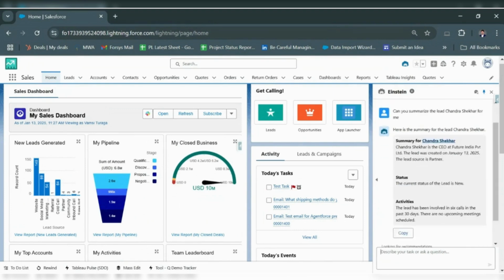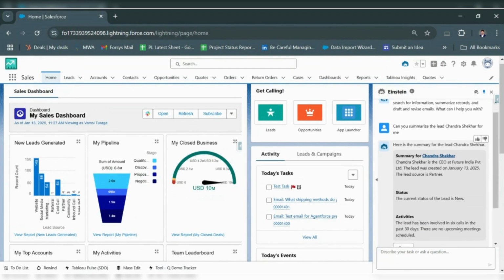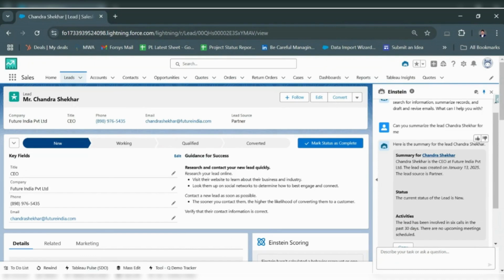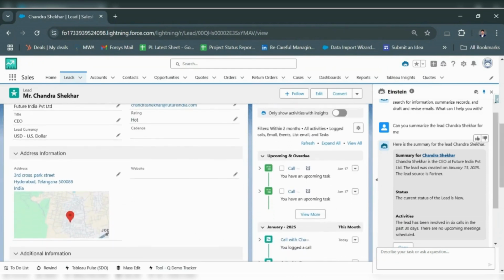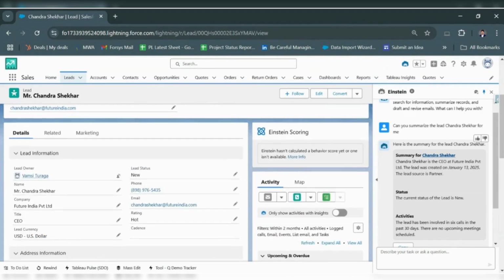Now you can see the agent gives me a clear understanding, or the summary rather, of Chandrasekhar. That Chandrasekhar is the CEO of Future India Private Limited, and it is created on 13th of January, and the source of this lead is partner. And what is the status of this lead, which is new currently, and a quick summary of the activities on this particular lead. And if I want to get more details of Mr. Chandrasekhar, I can click on the lead, where I can get the lead detail page, where I can see and review all the details of this particular lead, like address, what is the title of Chandrasekhar, and what is the rating of the lead, and other things.